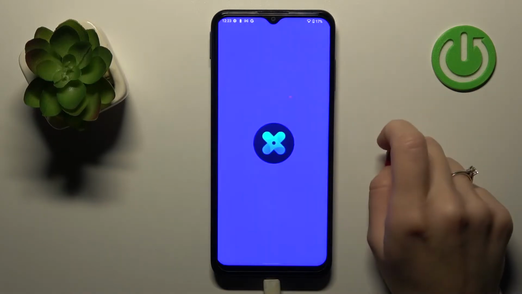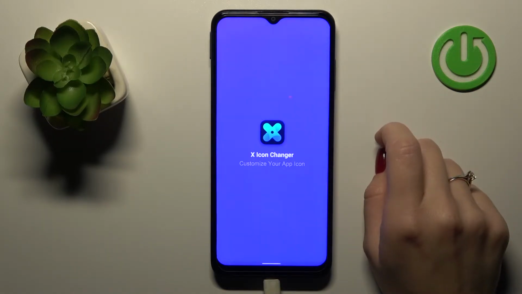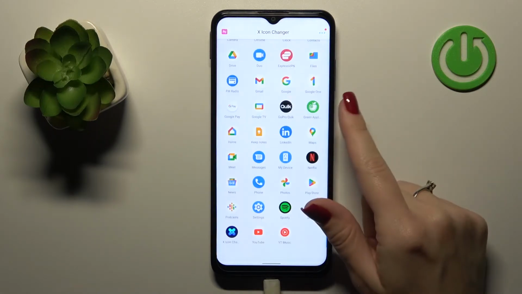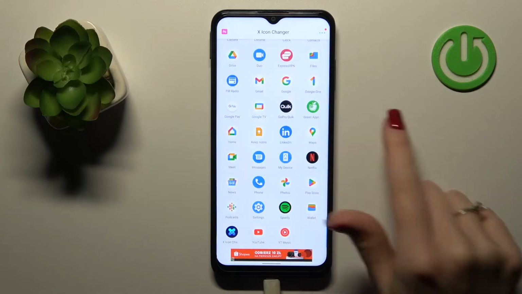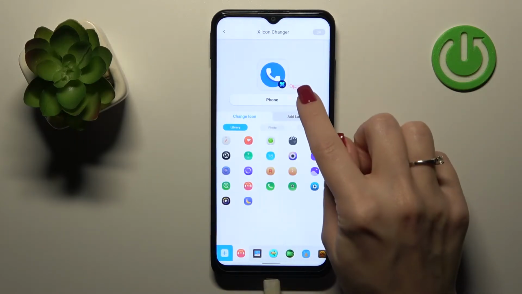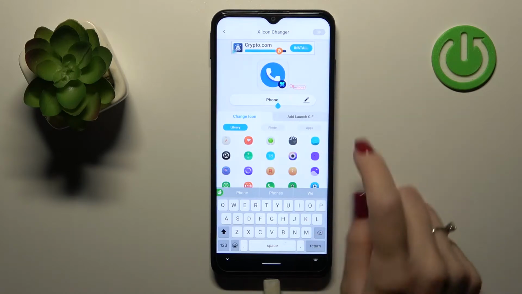After that, we should just click here to open the app. And here we can see all the available applications. For example, let's select the phone app. If you want to change the app's icon, you should click here on this icon.